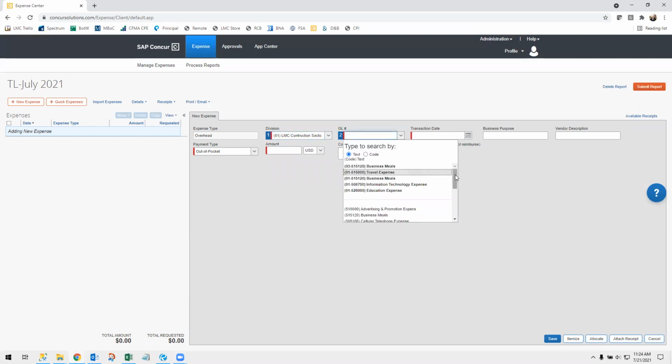And then you select the GL number. These are in alphabetical order because it has this text radio button highlighted. If I wanted to do it by the number, I could press on code, and now you can see lower numbers up top, higher numbers down bottom. In this case, we're going to say this is a business meal.